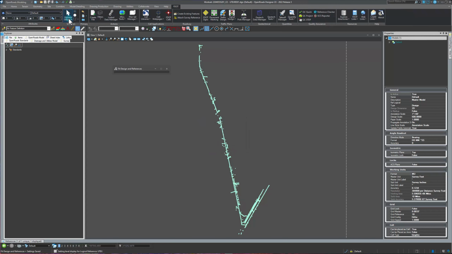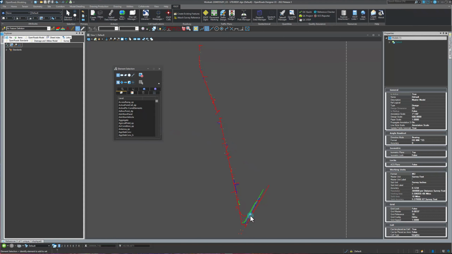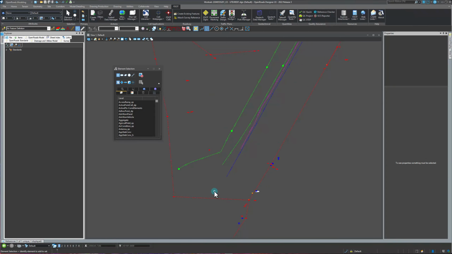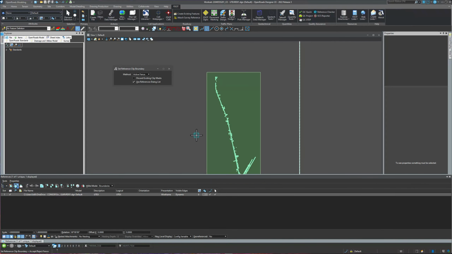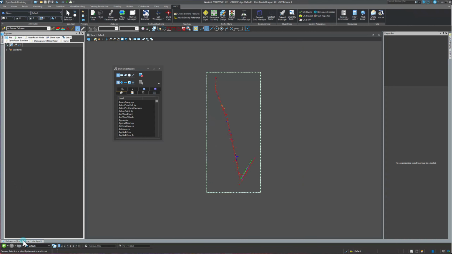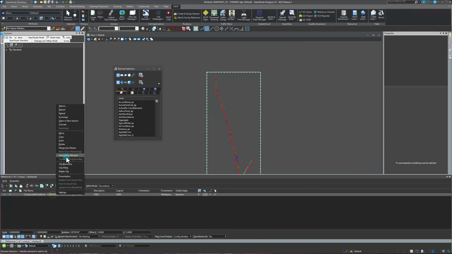We're going to attach that. Processing complete. And then just grab the element selection so that everything's in here and attached, so we can see everything that we need. Just to be safe, we'll do a little fence around here again, and we'll clip it. And then we can go ahead and merge that in.